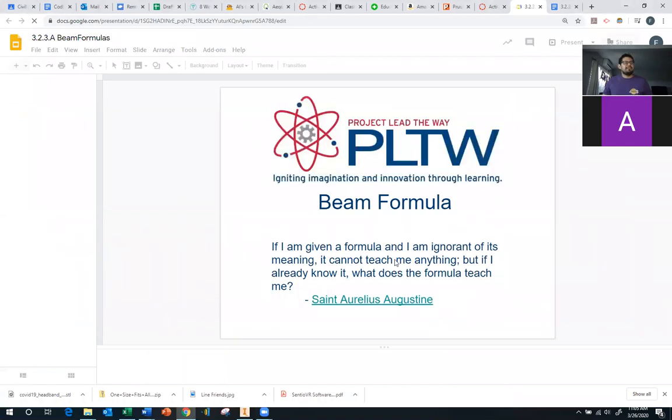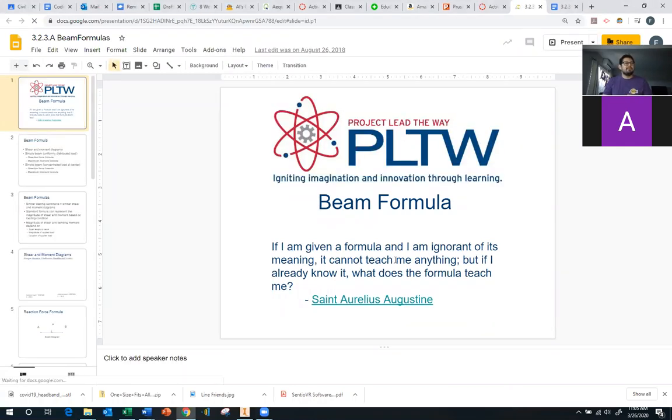This assignment, I want to start with the quote because I often don't read these quotes even though they're on there, but I think this one's really important. If I am given a formula and I am ignorant of its meaning, it cannot teach me anything. But if I already know it, what does the formula teach me? The reason I love that quote is because it goes back to the foundation of why I wanted you to learn the static equilibrium equations. If you understand them, you can solve for the reaction forces and inherently the shear and bending moment diagrams for any problem.